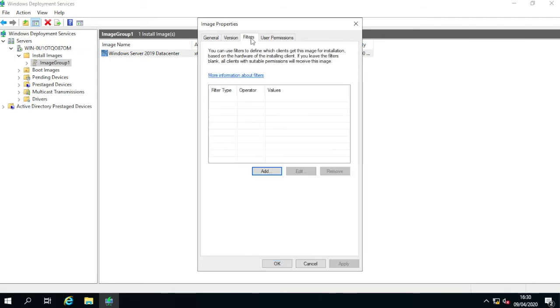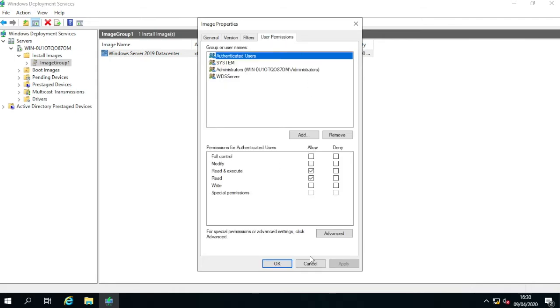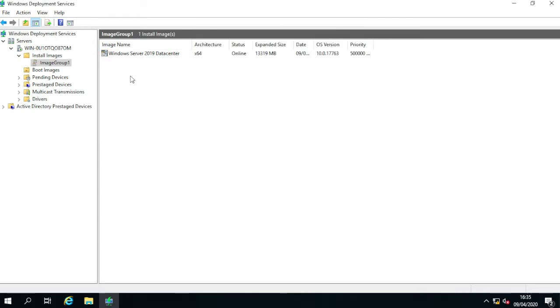View various information and adjust our permissions. Don't really need to worry about that. So now that's completed, we need to configure our PXE server. We need to select what options we want to use.